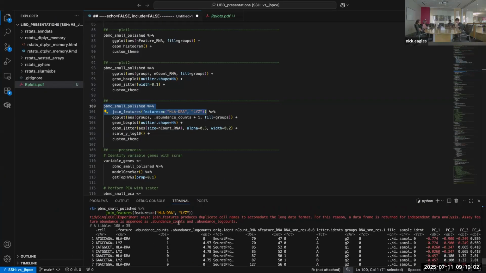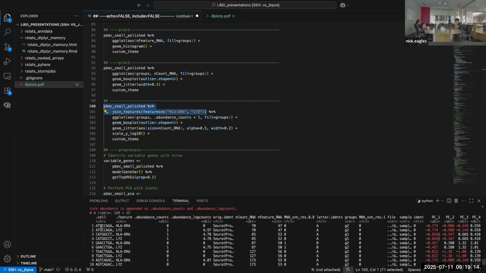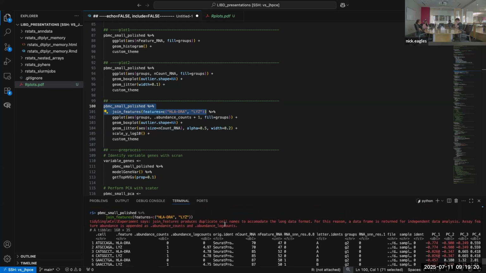So I believe this warning is saying join features produces duplicate cell names that accommodate the long data format. So that means for each gene, there's also each cell. So you see each cell will repeat twice here. And in this case, this warning is important because it's signifying that instead of returning a single cell experiment, it actually has to create a new tibble, a real tibble. It says a tibble here instead of that abstraction thing that it normally says. So this is one of the exceptions where it's not an abstraction, it's a real tibble.